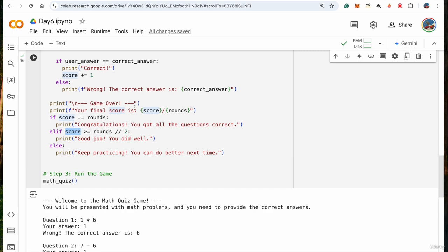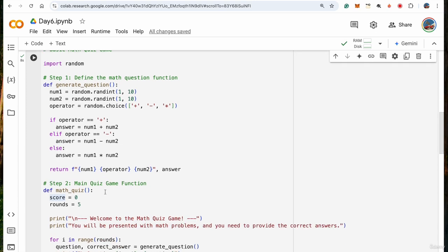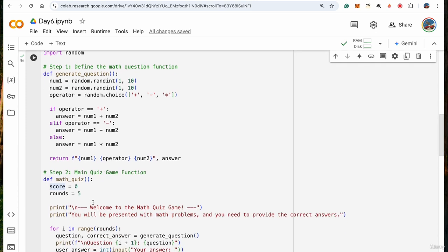The bonus challenge here for your day 6 is to add division as an operator. In here, I've only done plus, minus, and multiplication. Allow the user to choose the number of questions. So we have set the rounds to 5, but ask the user to select how many rounds he or she wants to play. Next, include a timer to limit how long each question can be answered. You learned that in yesterday's project.